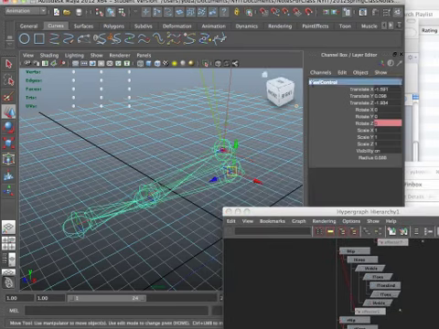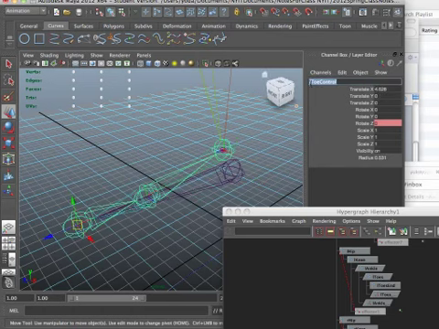So first I'm going to rename it real quick. This is going to be right heel control. This is going to be right toe control. Right ball control.